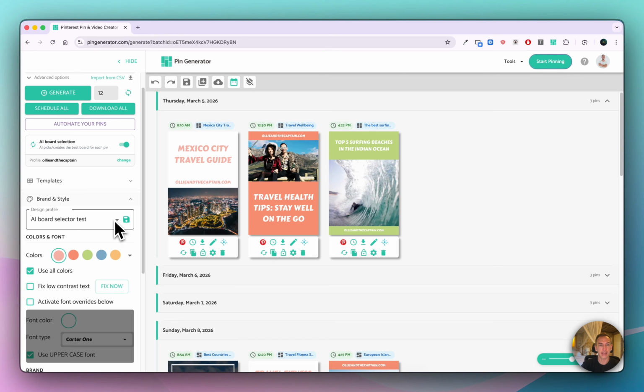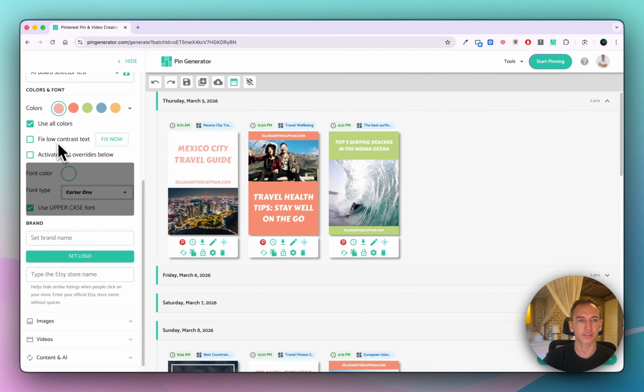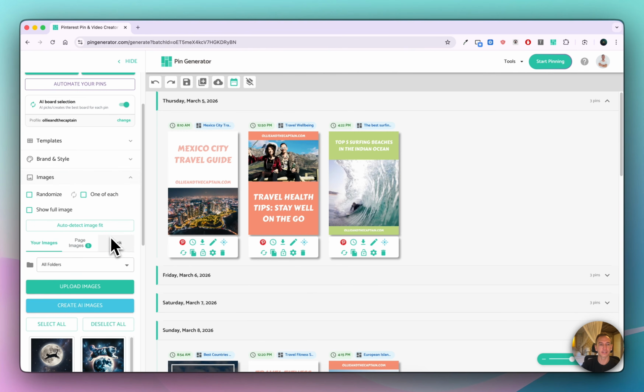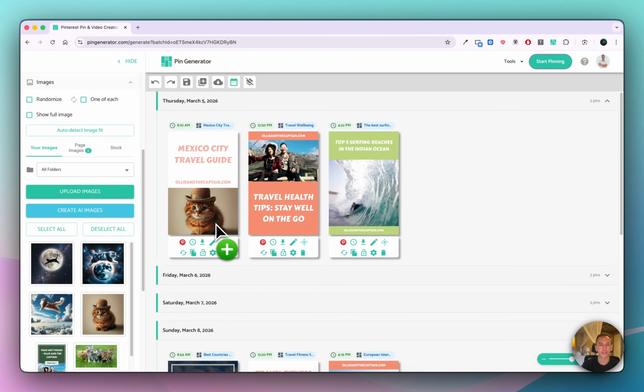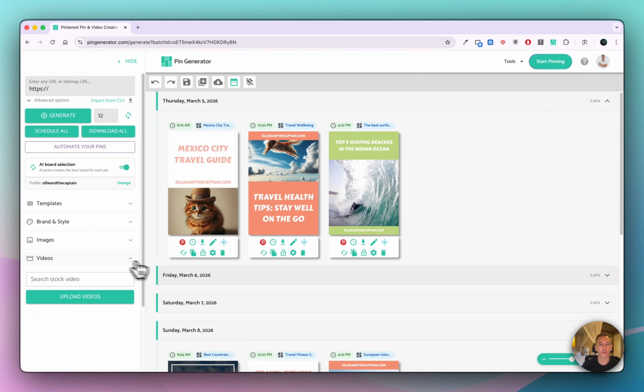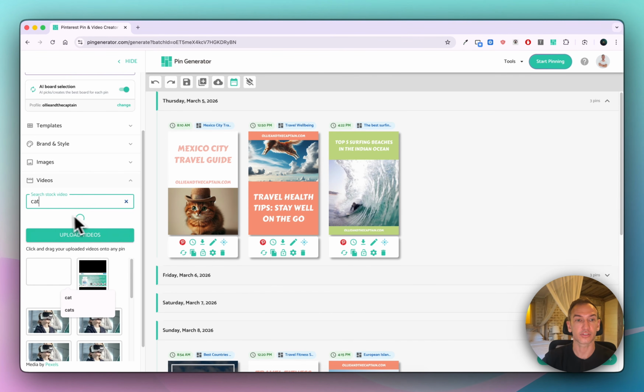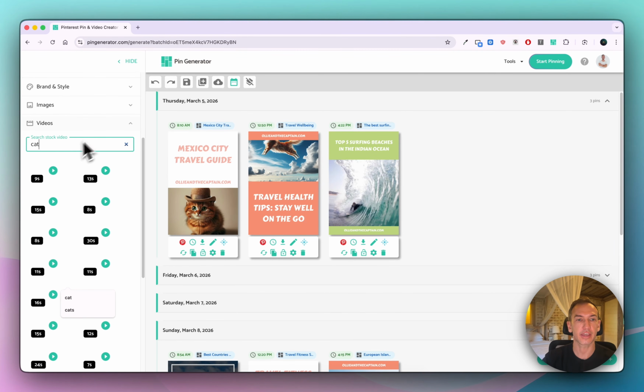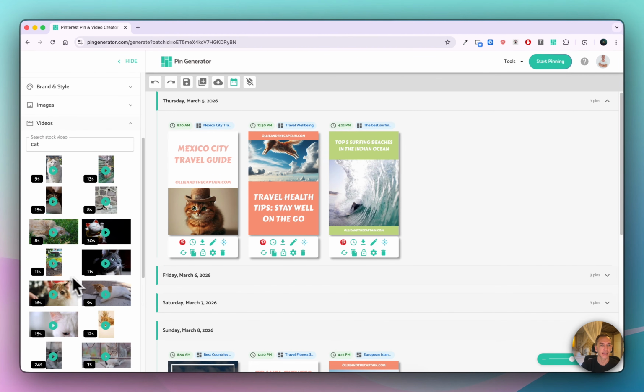You can update your brand and style, colors, you can override fonts, you can drag and drop different images into your pins as wanted. You can also create video pins by simply searching for a video here, or you can upload your own videos and then simply drag and drop them into any of the pins.